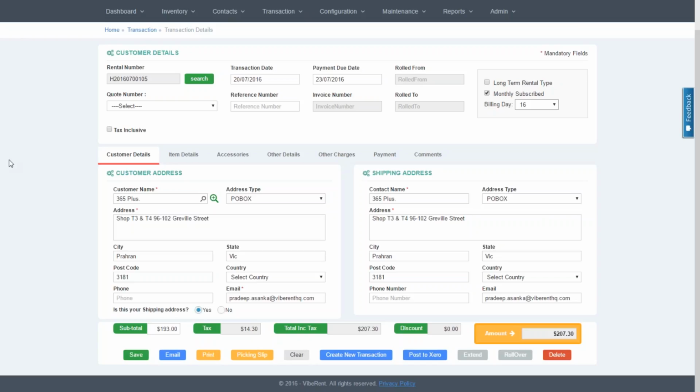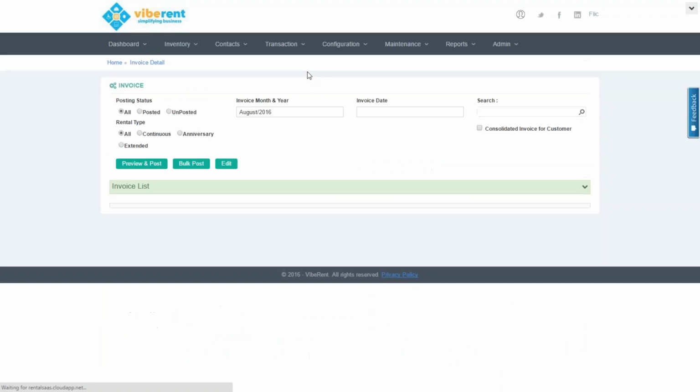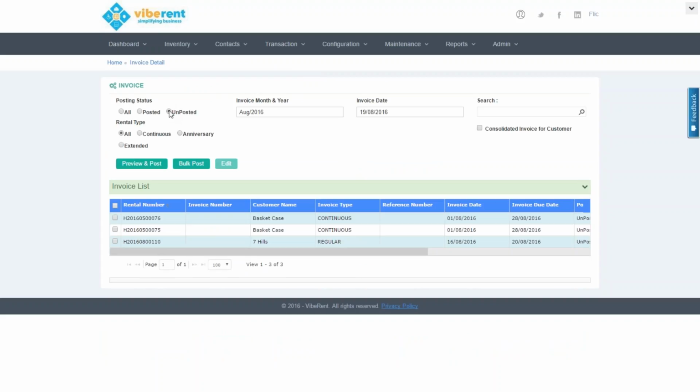Now, once this is posted to zero, and then it's time to invoice your customers for the next month, you can simply go into the Manage Posting screen, select all your unposted transactions, and you can post them either individually, or you can select everything and do a bulk post into your accounting system such as Xero.